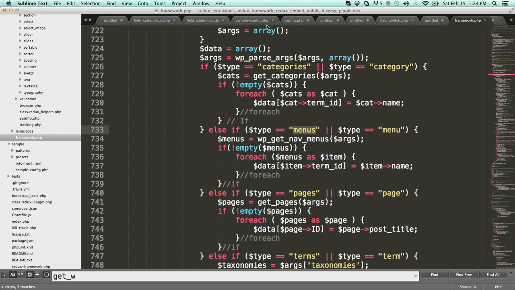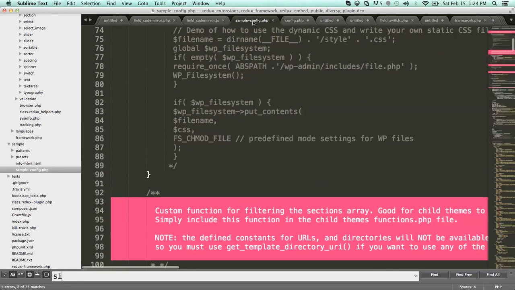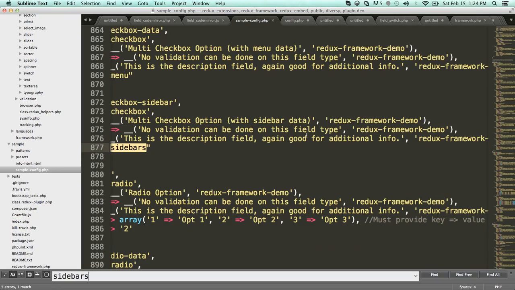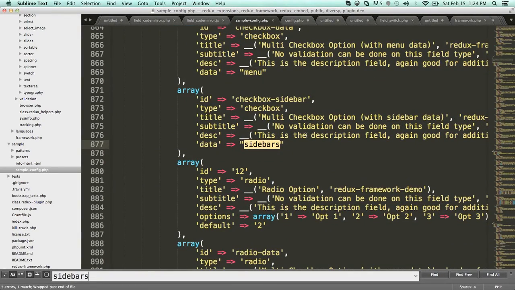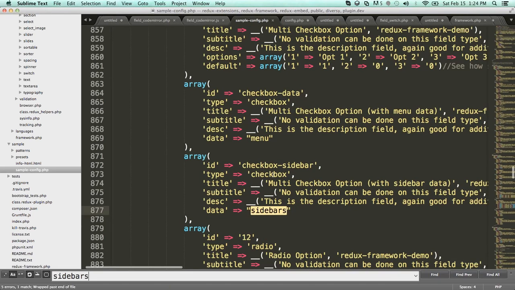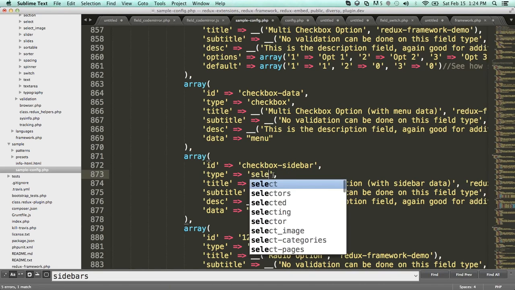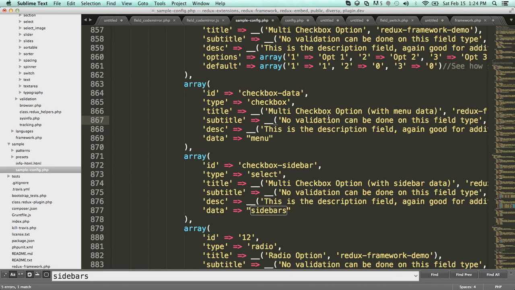Here's a declaration in a sample config for sidebars. There's checkbox, but it's the same thing. If you just change this to select, you now have a drop-down with all your available sidebars accessible. And if you use MetaBox and pass that to your MetaBox, there you go. Okay, I hope that helps, Sandeep.